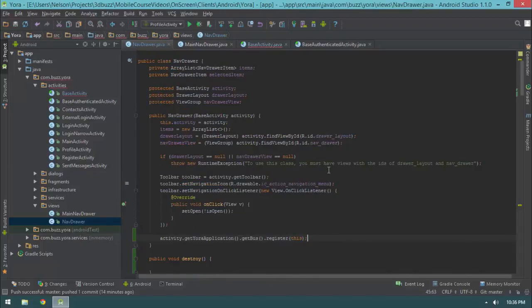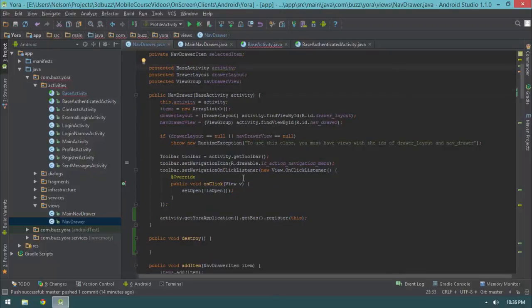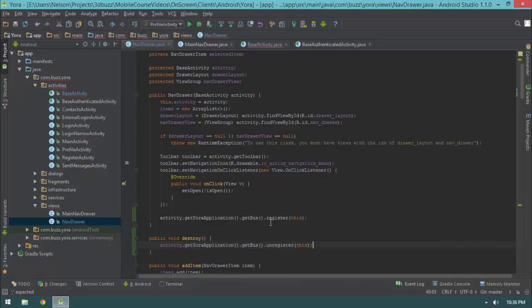And in order to unregister ourselves, we're going to need to keep a reference to either our activity, our application, or our bus. But I think it's more general to keep a reference of our activity around as a protected field. So I'm going to come up here, and we already have it as a protected field. What am I saying? So let's go down to destroy and say activity.getYourApplication.getBus.unregister. So our destroy method will simply invoke getBus.unregister, passing in this as the object to unregister.